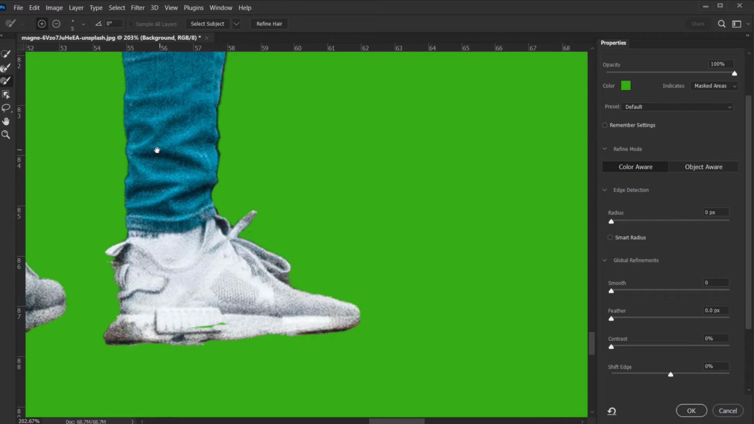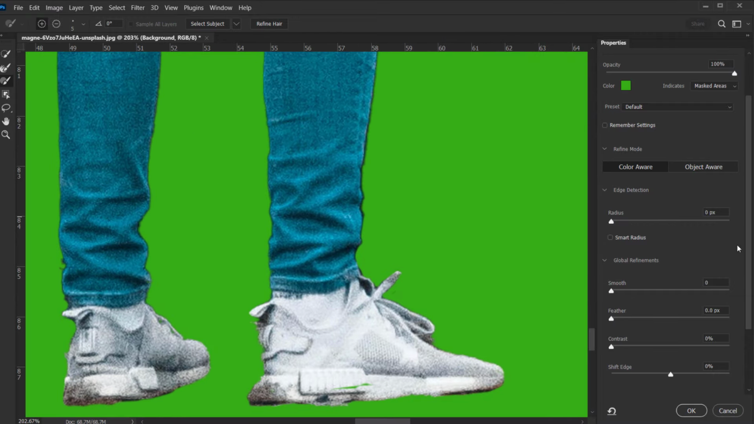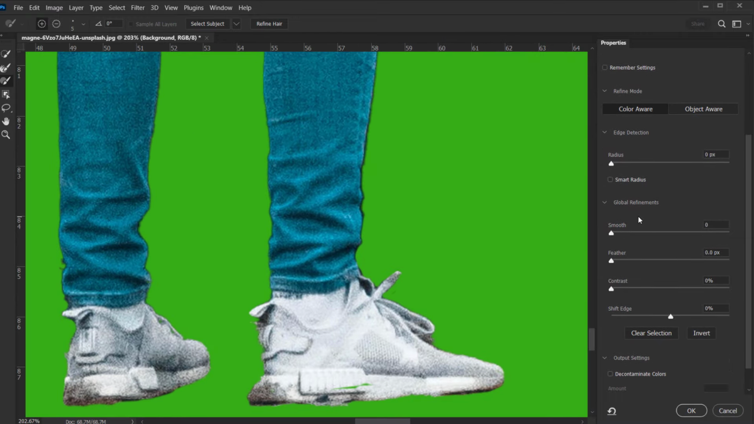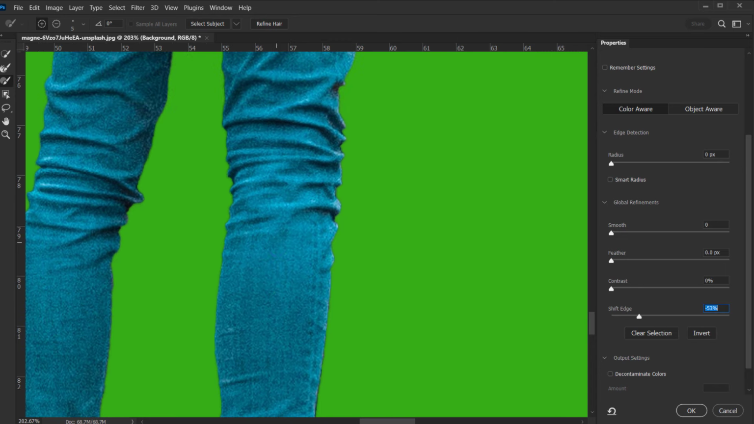Yeah, so we're gonna actually shift the edges a little bit by going to global refinement, and I will shift the edge to -40 or -50 and see. Yeah, I think it's a little bit better. And minus 50 is good. And then I will smooth it a little bit to like 10 or 8. And I think that's all. And I will press OK.